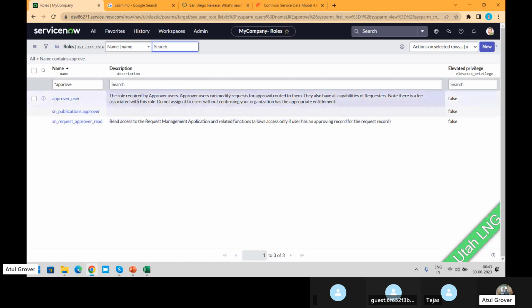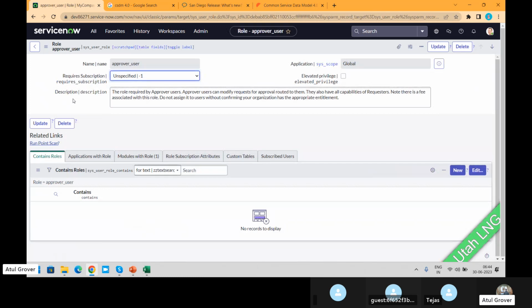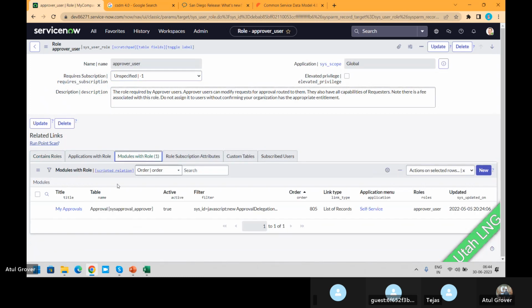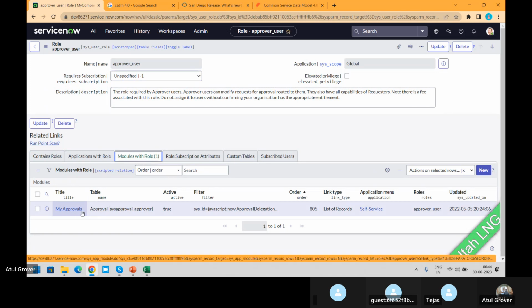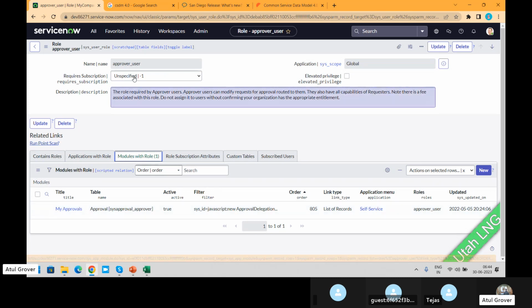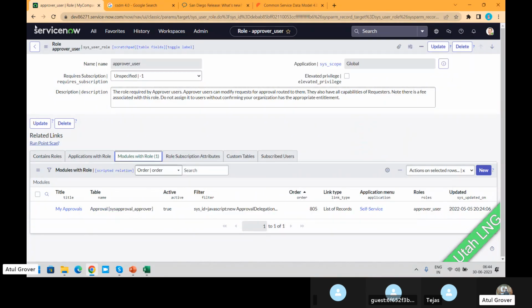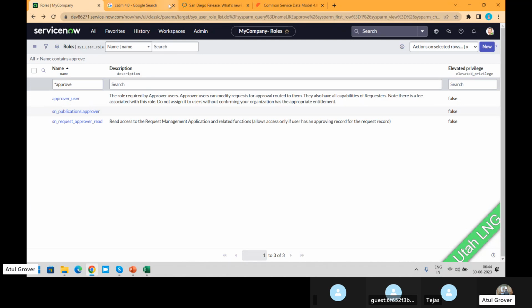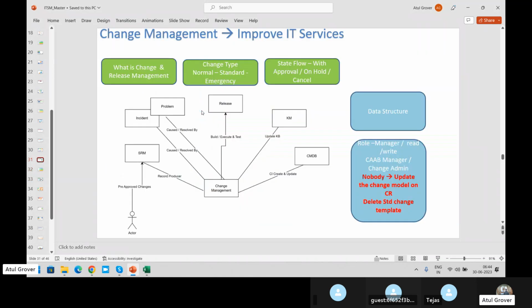I'm putting in change approval because I'm using the change context. But if you give this role to a user, he or she can approve changes, requests, and problems as well. See, under my approval, he can see everything. Okay, then this has been done and we are here. So this is the one which we discussed.